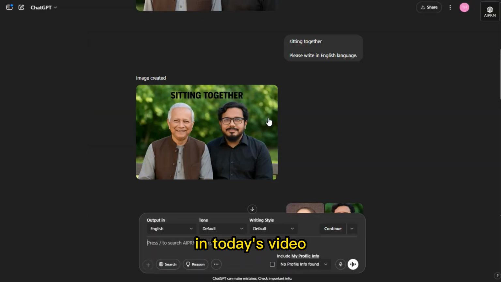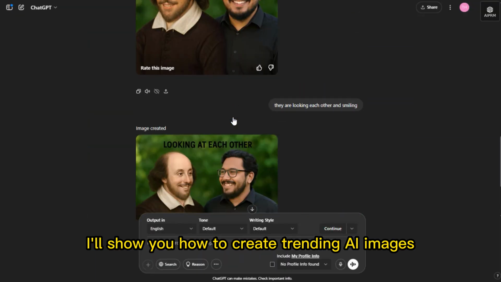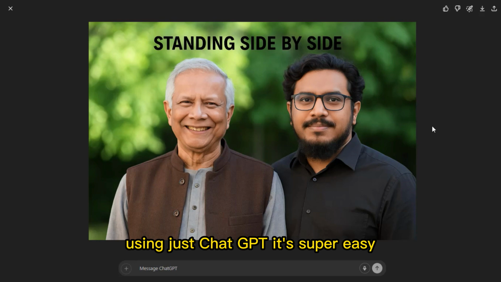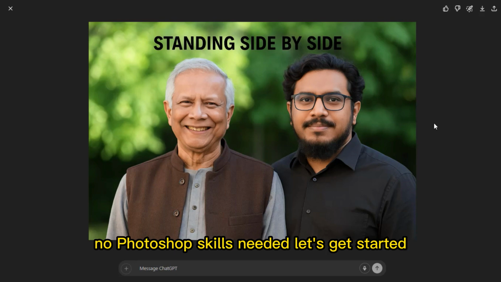In today's video, I'll show you how to create trending AI images by combining two people from different photos into one image, using just ChatGPT. It's super easy, no Photoshop skills needed. Let's get started.